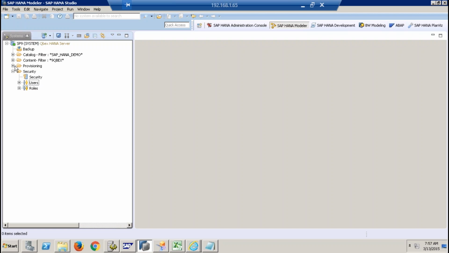Because for any application, whether it is HANA or Oracle, whatever it is, if you create some object, it has to store the metadata in some repository table, obviously. Same here also.